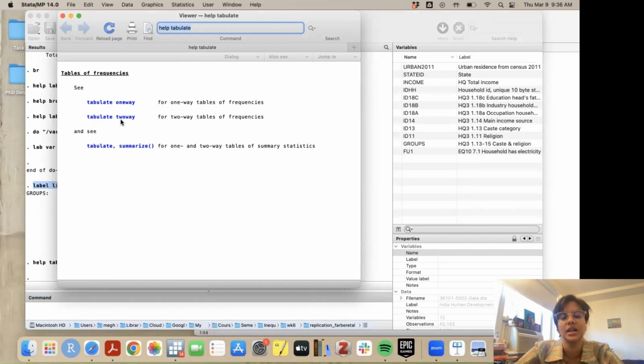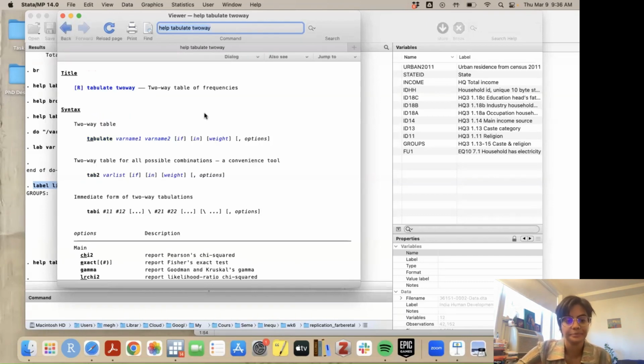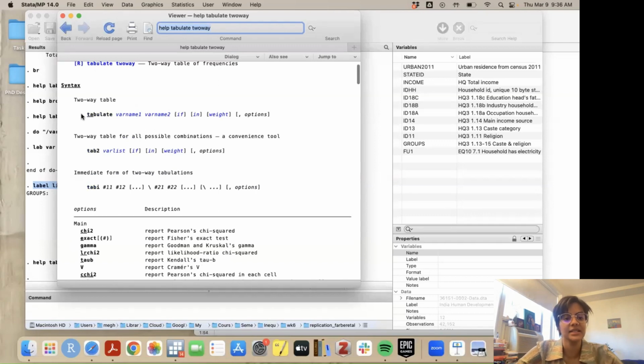Tabulate one way was just with one variable, but we want to explore how 2 variables are related to each other. We want to see which households of which religion don't get electricity or something like that, right? We don't just want to see how many households get electricity and don't. We are often interested in how variables relate to one another. So we use tabulate 2 way.